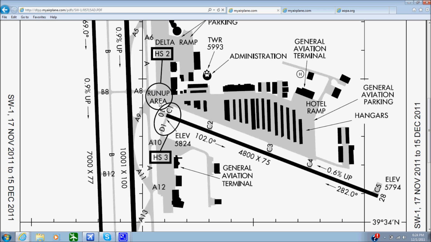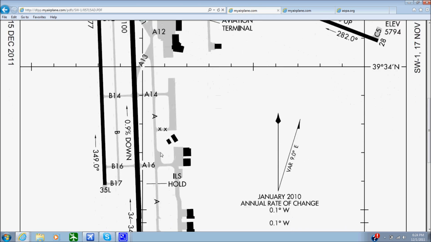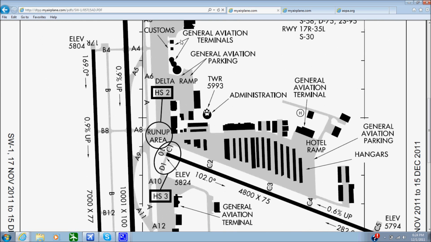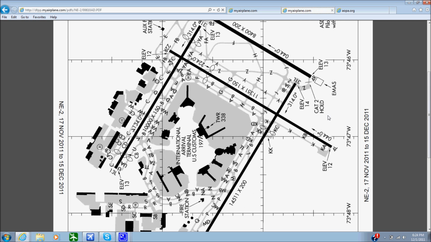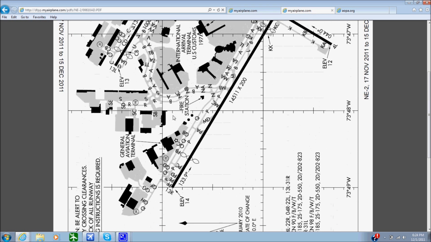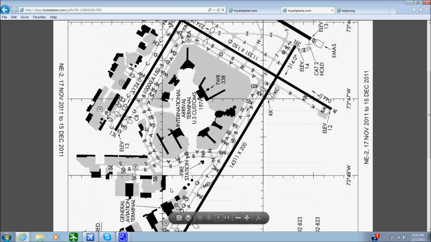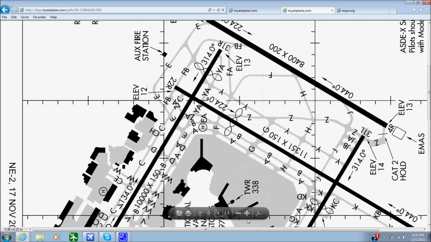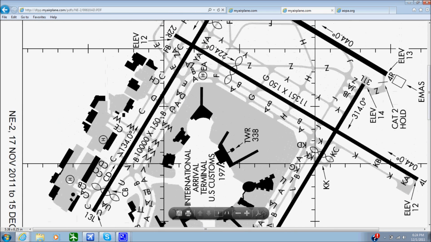There's actually a ramp borderline right here where it becomes uncontrolled past this point, so they'll give you instructions for that. That's what you're looking for whenever they're saying Alpha, Bravo, Charlie taxiways. Now we'll go to JFK's map, which has more detail because there are a lot more taxiways and whatnot.